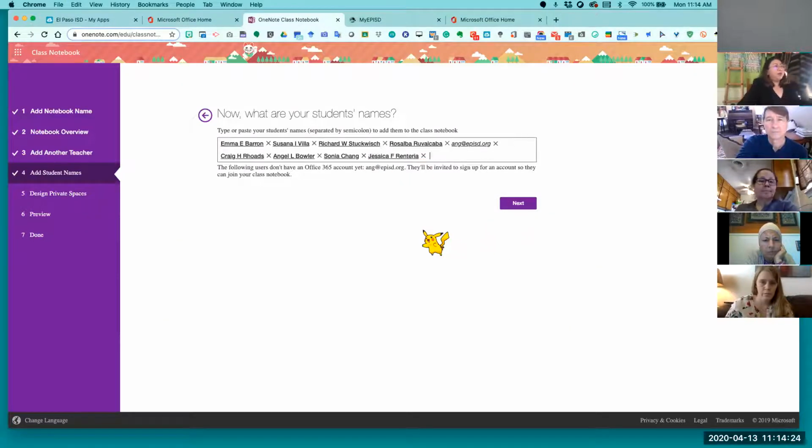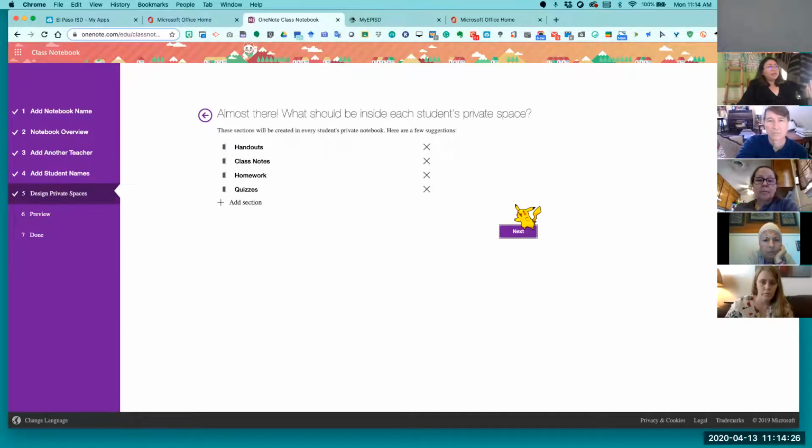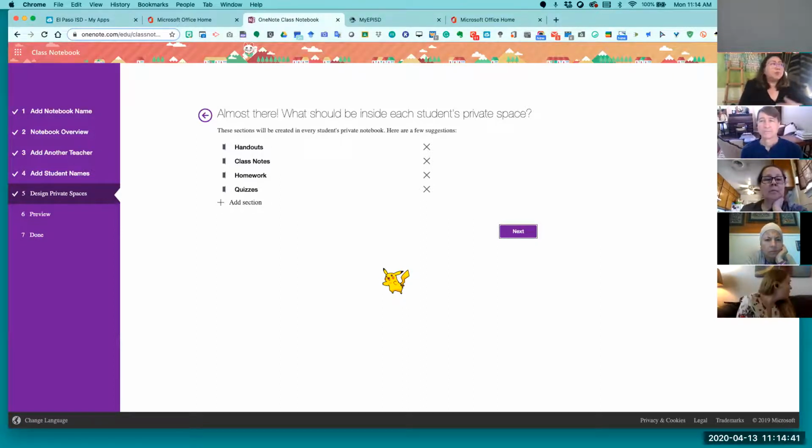Okay, so there it is, right? So now we have our students. I'm going to click next. Now, the next page, this is where you have to think clearly, and you need to organize your thoughts and make sure, are these the names of the sections in each student's notebook? Will it look like this? If you were in secondary, maybe, or you can think of something better.